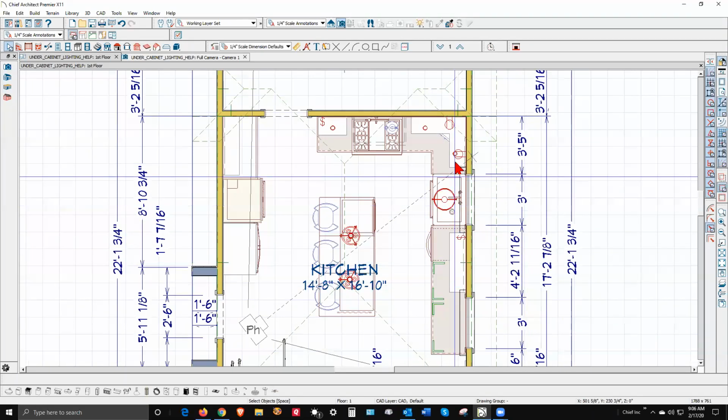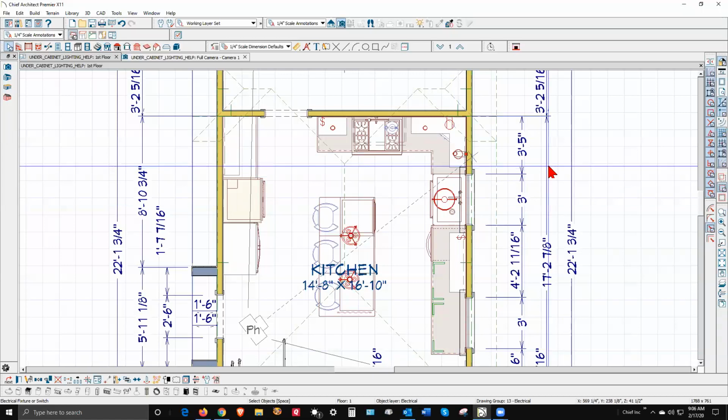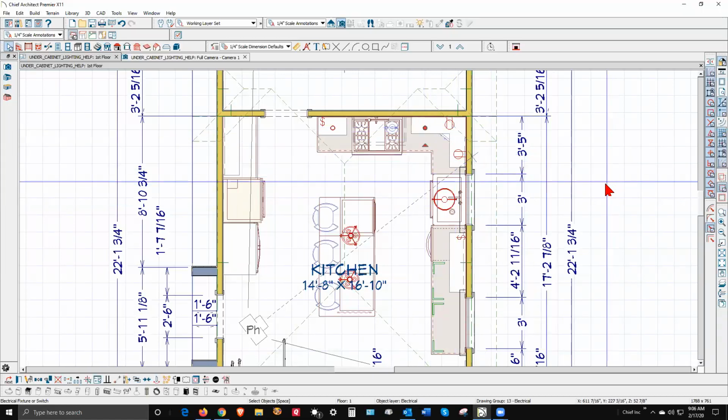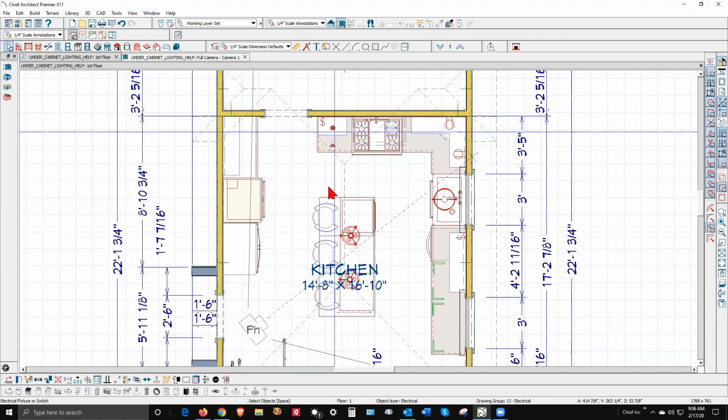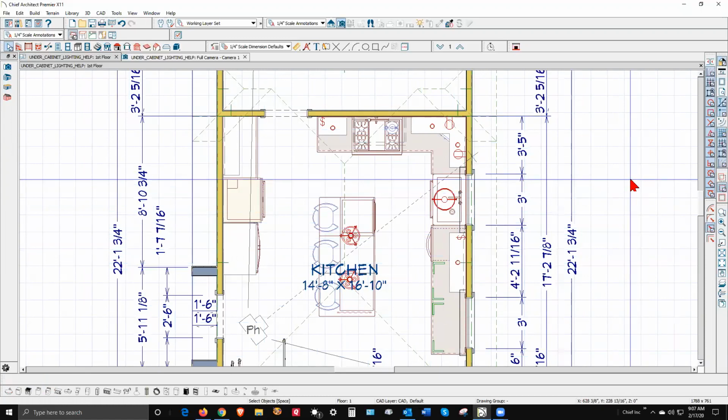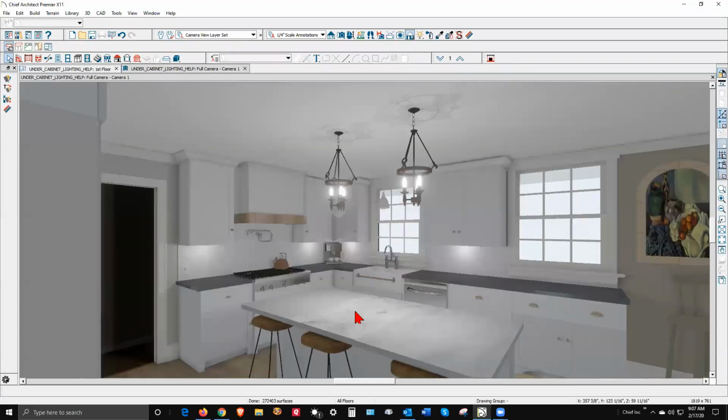Goodbye. That one. Have to hit the tab key. Goodbye. Bye. This one I'm going to copy, and we'll put one there, one over here, one over here. Now let's see what that looks like. Bingo. That looks more realistic.